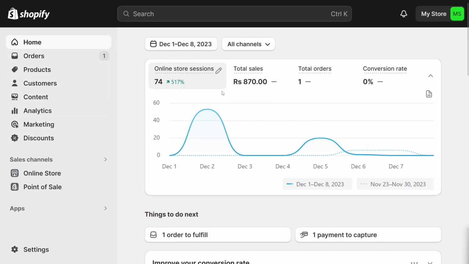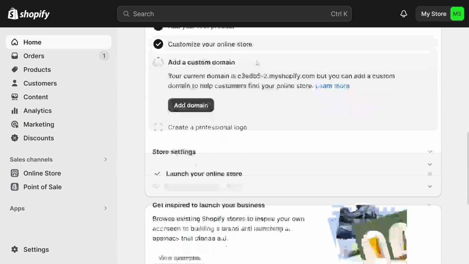Next we will learn about the homepage in our Shopify dashboard. You can access this homepage by clicking on this Shopify icon, or you can click on this home page icon on the top left side. So you will see this screen.